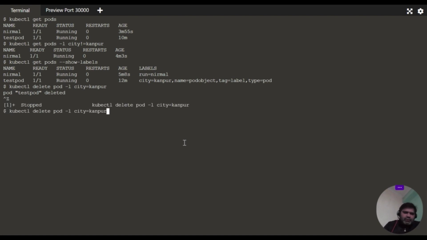So let me show you now how many pods are running. You can see test pod is deleted. I think it hung, that's why I pressed Control Z. So you can see now Nirmal is the only running pod. So this is what I like about labels. You can apply many labels to a particular object, a pod. You can delete a pod by label. You can add many labels to an object. You can search, you can find out.